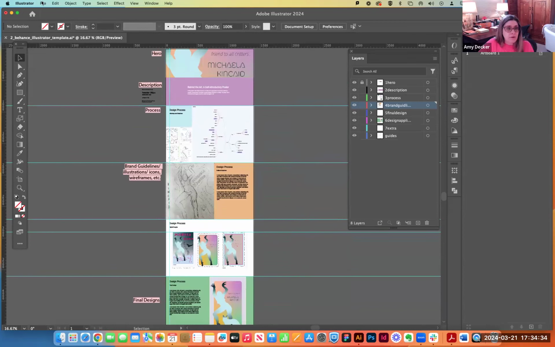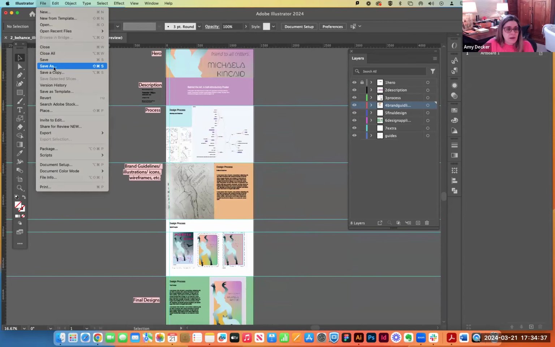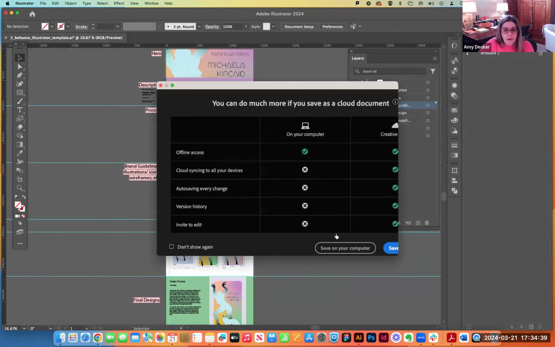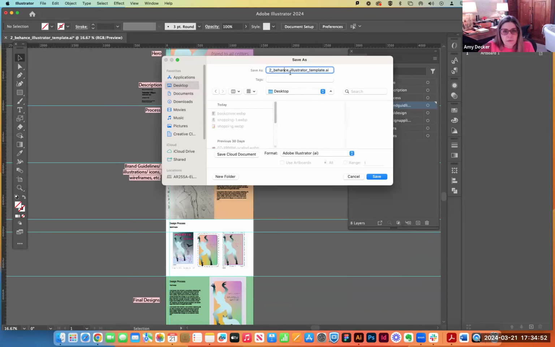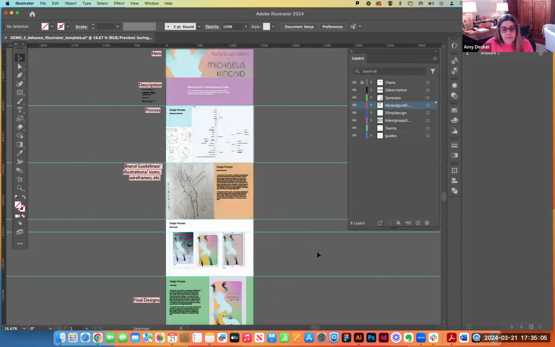Then I'm going to do a file save as. I'm going to save it on my computer, on my desktop for the moment. And I'm going to say Behance demo. I'm going to save it as an Illustrator file first, so I have it and I can always go back to it.